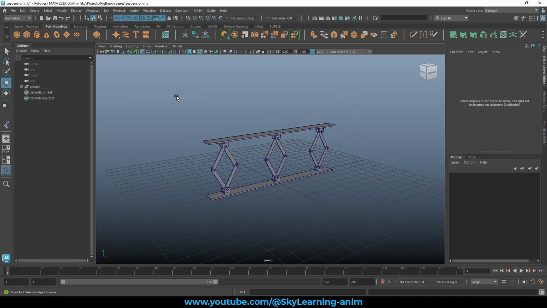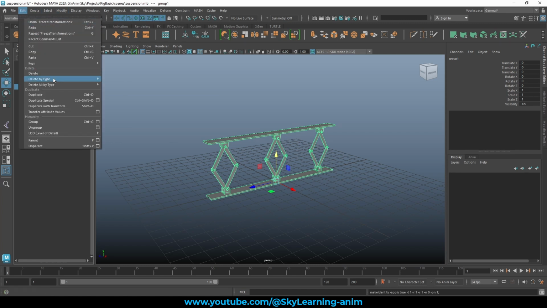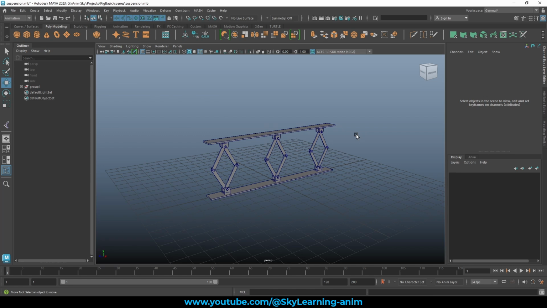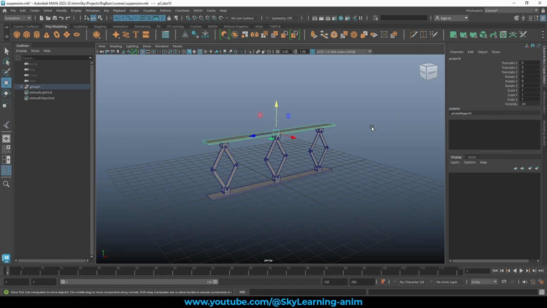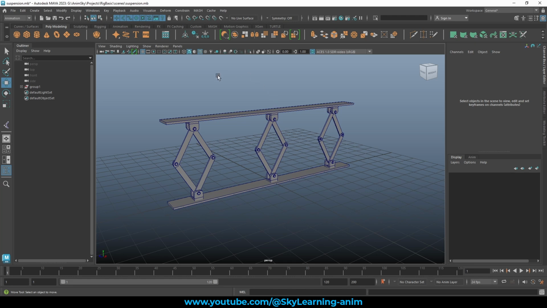So it's better to clean. Select everything, or group select in the outliner, go to Modify, Freeze Transformations, then go to Edit, Delete by Type, History. It will take care of the whole scene. So it will be freeze transformed, and you now have a clean file.